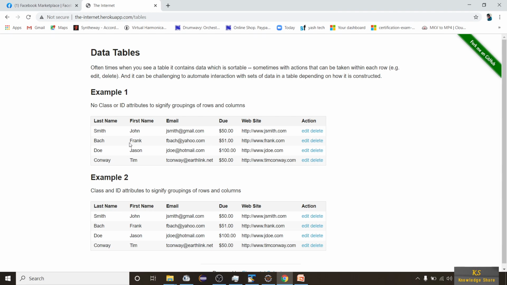And the second exercise that we are going to do is get the highest value from the fourth column. We are going to read all the rows and traverse through all the values in the column due, and we are going to get the value 100. So that's the exercise that we are going to do now. These web tables are very important in your automation testing.